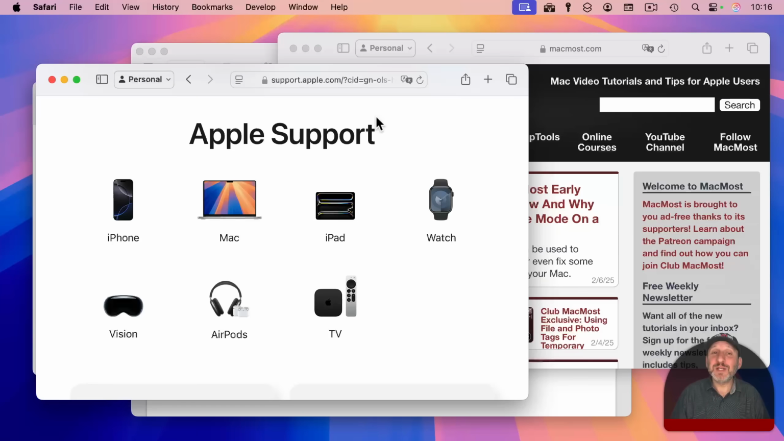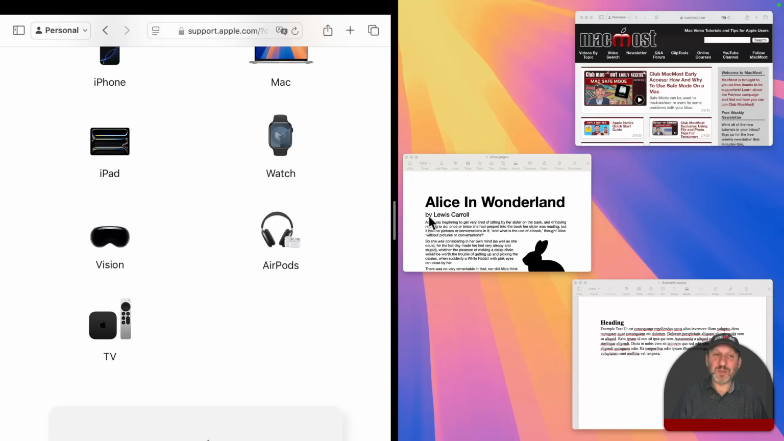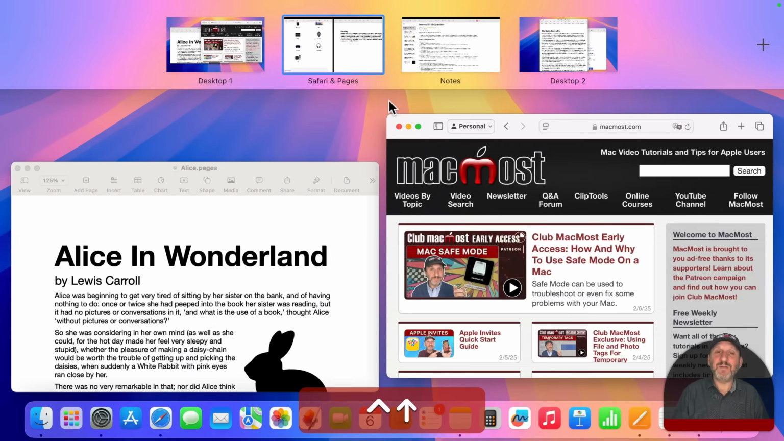And of course, you can use split view as well if you prefer. So for instance, I can hover over the green button here and say I want to go full screen, but just left here. And then I'm going to choose this Pages document here for the right. So now I've got a split view space, which is like full screen, but 2 windows.